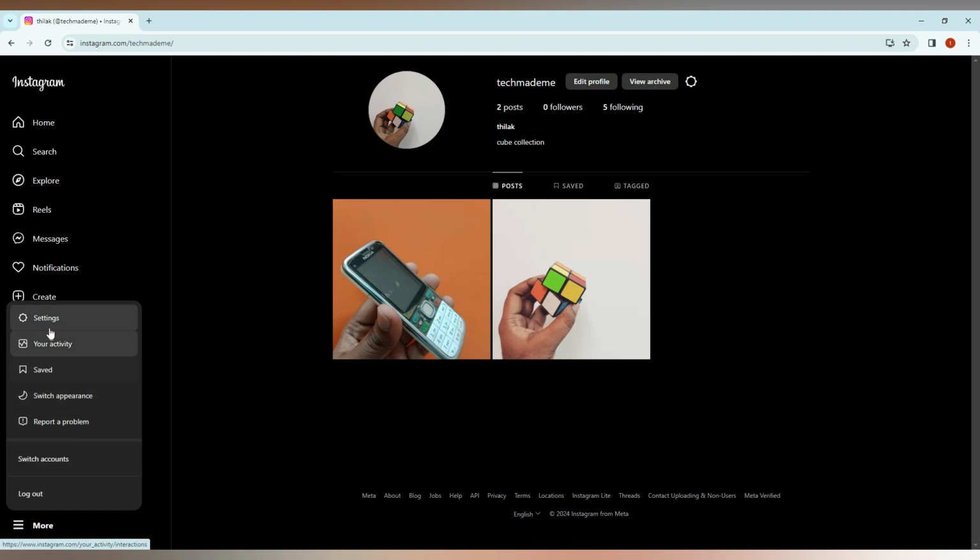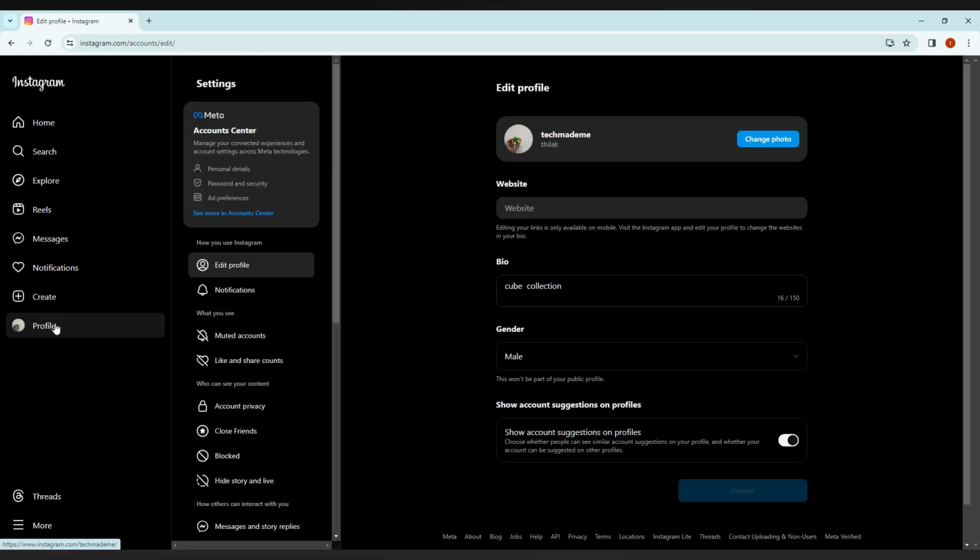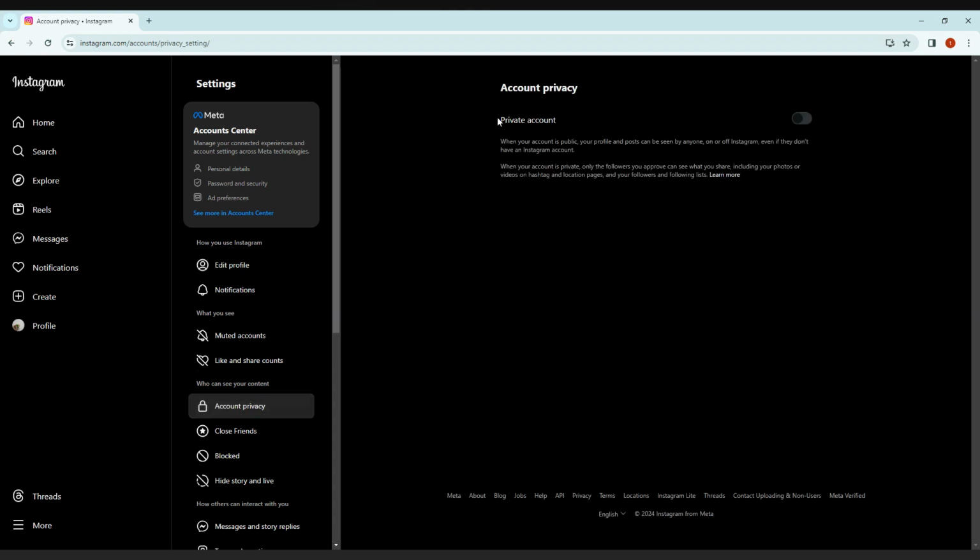called settings. Click this. Now you will have a lot of options here. You just need to click on account privacy, and here you can read that if you turn to a private account, the photos and videos will not be shown in any Google search result and also on Instagram. So only if they follow you can your posts be seen. Another disadvantage is your post reach will go low because it will show only to your followers.